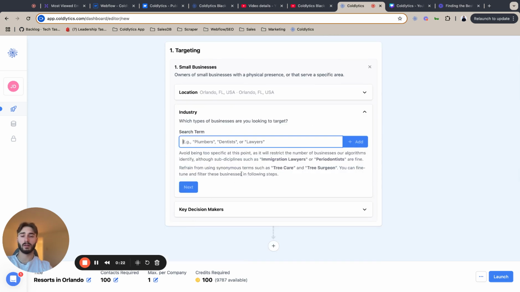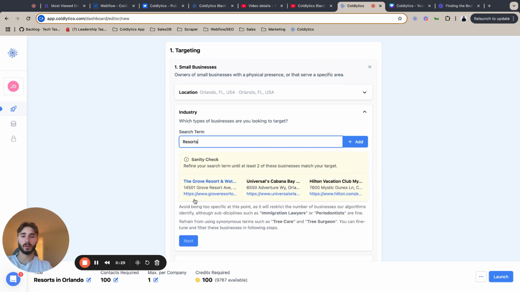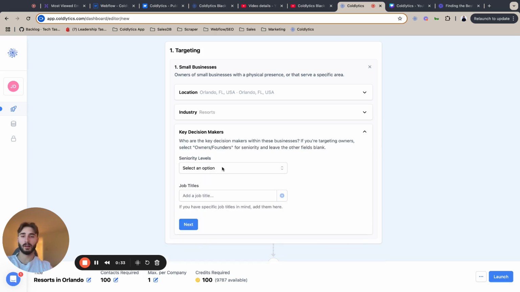Next, lock that in, and we are looking for resorts. I'm sure so many come up. Well, this is awkward. There we go. Yeah, as you can see, hit next to lock that in.